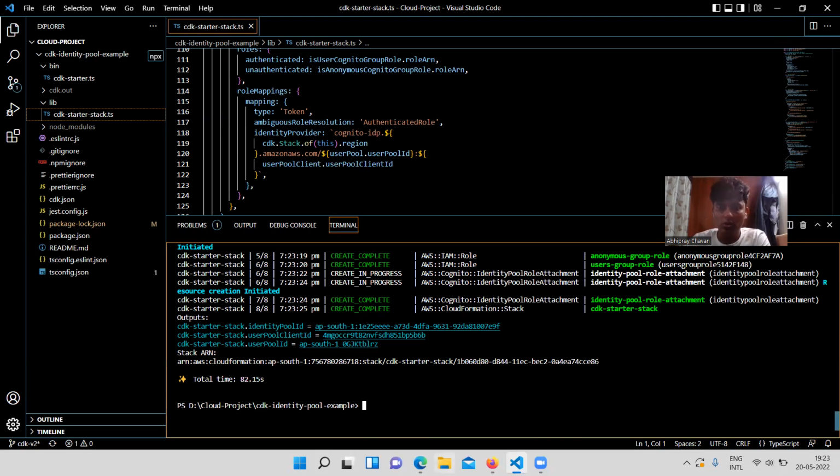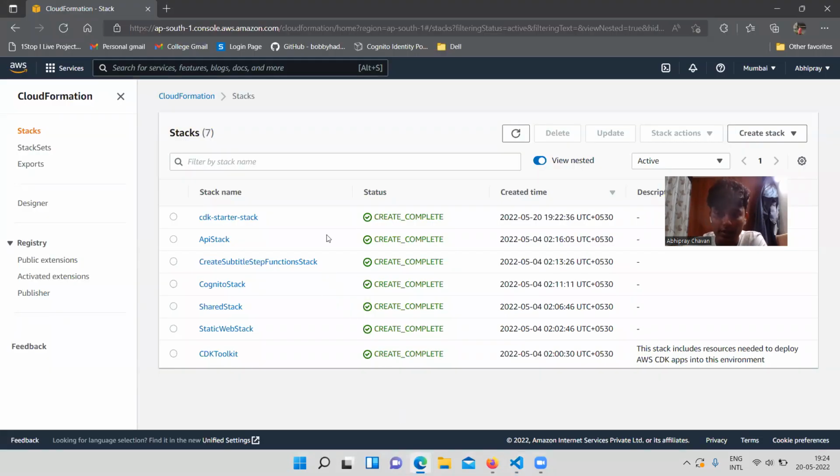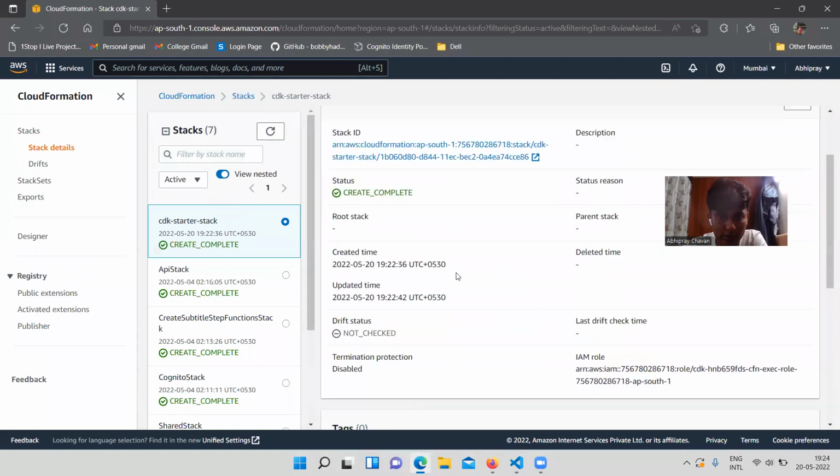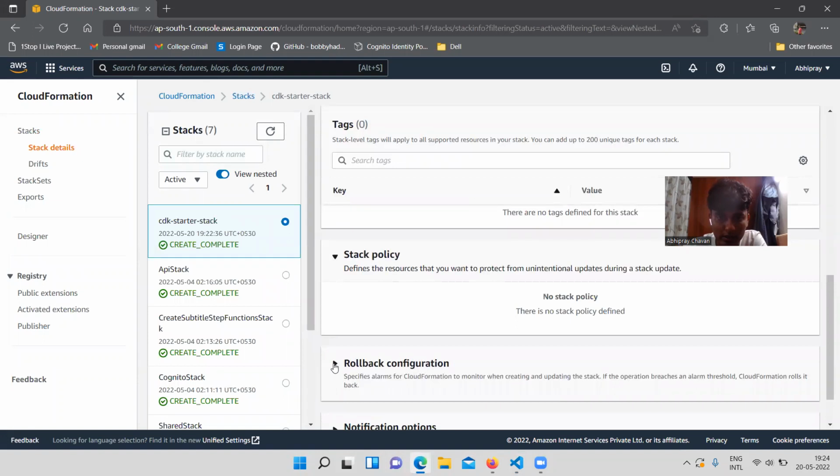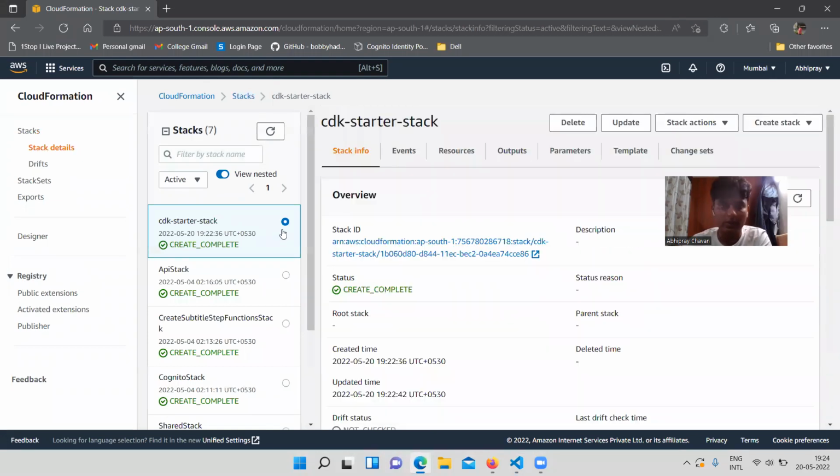I'll show you what we deployed here, and then we'll see the Cognito user pool which we just created. Then I will show you how to clean up, or how to remove all the resources that we deployed, because it will charge you once you have completed the free tier. So here we have our CDK starter stack which we just deployed. Within this you can see the created time, updated time, tags, and rollback. These will all be empty because we did not specify anything in our stack.